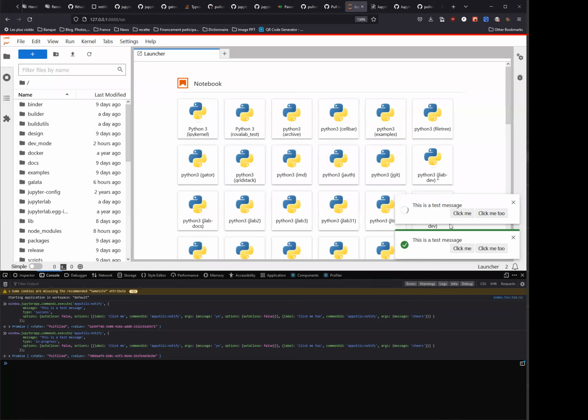And you can add buttons. Buttons can have a callback that can be anything if the notification is triggered programmatically. If they are triggered from the commands, the button will only be able to trigger another command, to respect the fact that arguments of a command can only be JSON. So for instance, the click me button here will trigger a new toast. That's the demo I've done.